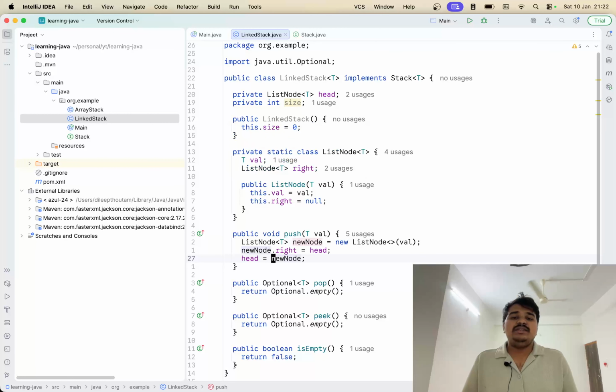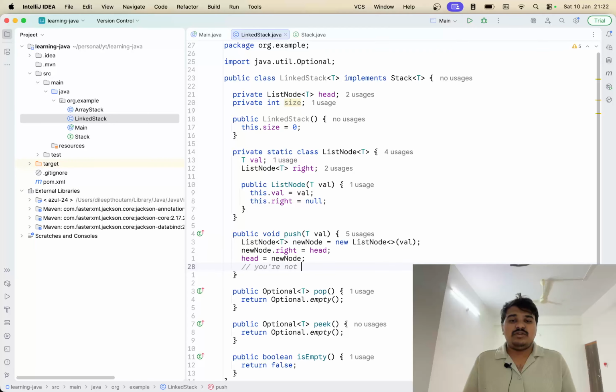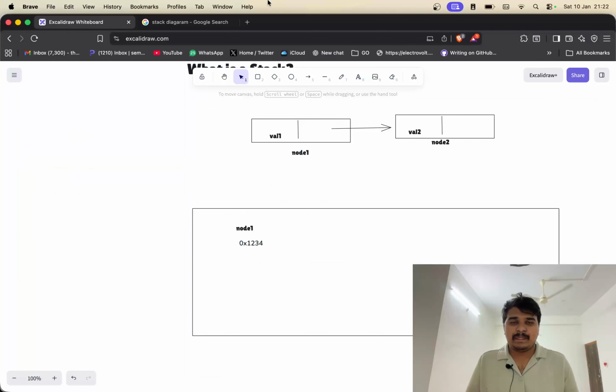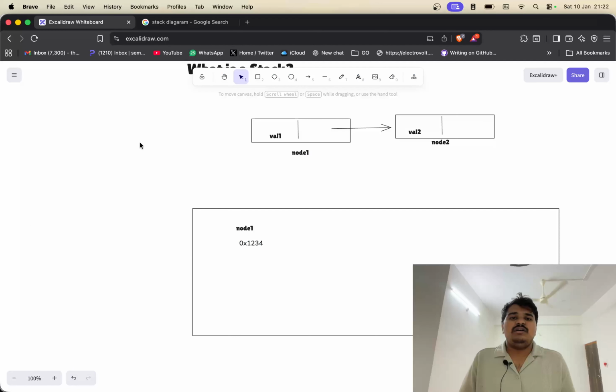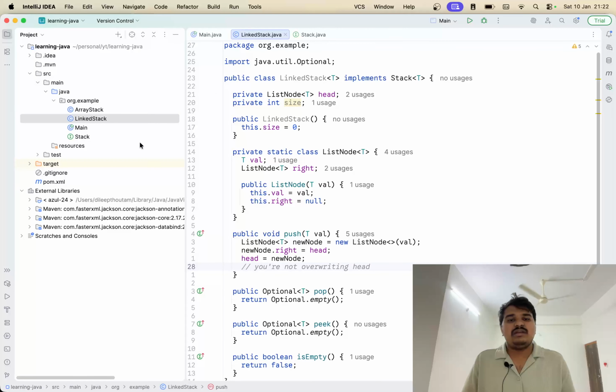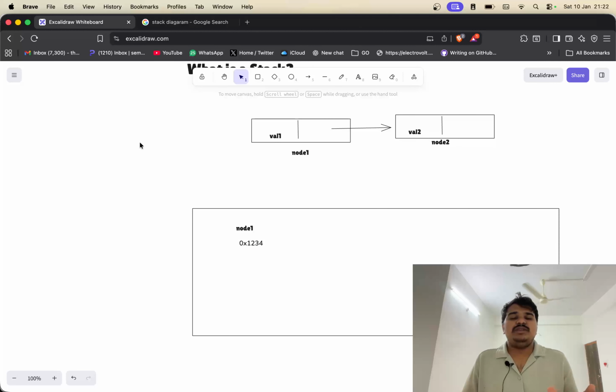So when you are doing head is equal to new node, you're not overwriting head. Let me show you how this works, by the way. In your language, what you have to understand is pointers. Pointers exist in Java also. You have to remember that. Whenever you define an object and you store it in a variable, it is not literally storing the object in that variable. Rather, it is storing the address to that object.